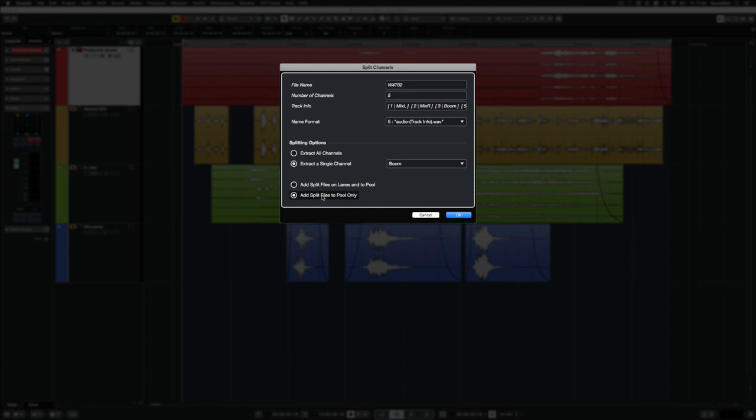In the last step, you can choose if you want to extract the channels to the pool only or if you want to put them on lanes of the audio track. If only extracted through the pool, the multi-channel file stays where it is. If you choose to put the extracted channels on lanes, the multi-channel file is replaced. Of course, you still can find it in the pool.